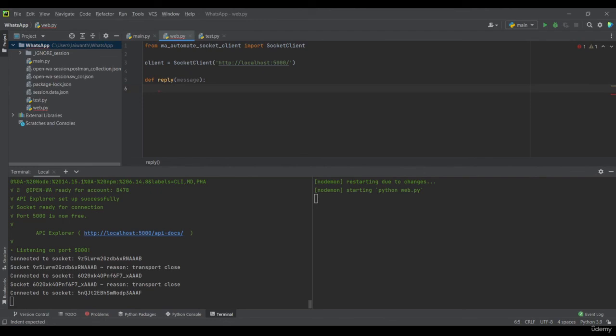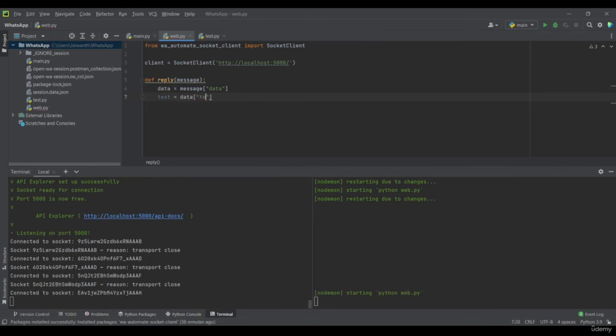Oops, sorry about that. I saved this file, so I was getting some error. But anyway, the message contains a lot of data, so it exposes quite a lot of data. So that is why I'm not really showing it here. But I'll show you how to get the text and number. So first we'll get the data. So data equals message of data. And then text is hidden inside data of text, and number is in data of from, right? Now I'll just print the text. So whenever we get any message, we'll print the text.